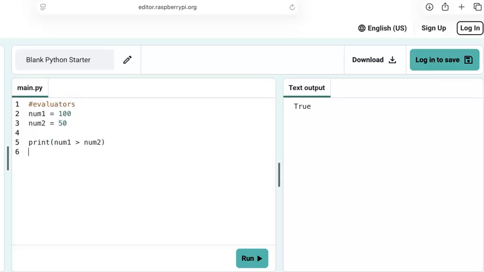We could try a similar thing, but this time we're going to say, is num1 less than num2? Well, we know already that num1 is not less than num2. 100 is not less than 50, and that will say false. So whenever you use an evaluator, greater than, less than, greater than or equal to, etc., you're going to get a true or a false value. And these are incredibly helpful in programming. Let's try a few others.